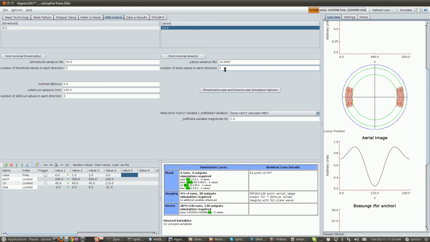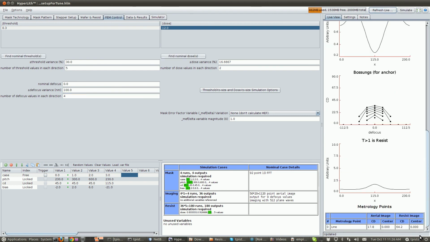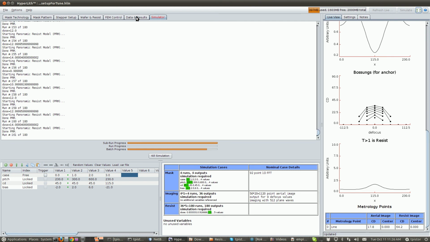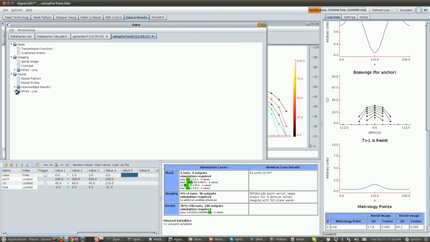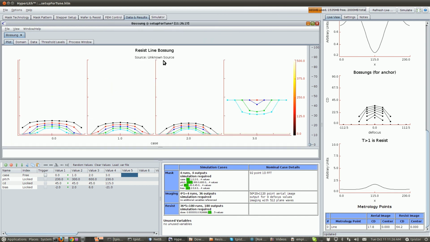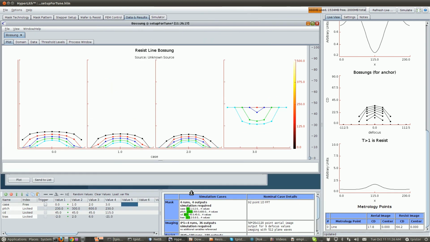Again, this has to match what was done experimentally. And this would give us minus 100 to plus 100 in 4 steps on each axis. That would be 25 nanometers. Okay, let's save this. Refresh our live view. These are all locked. So when we simulate this, this should give us 4 Bossung plots. Alright, so let's go plot our Bossung plots. Okay, so there's our 4 Bossung plots. That's our simulated data.